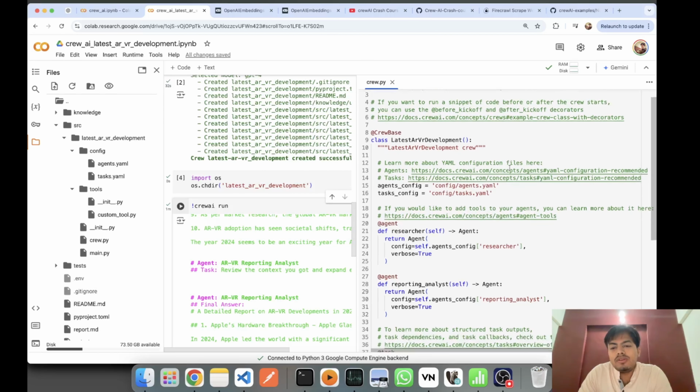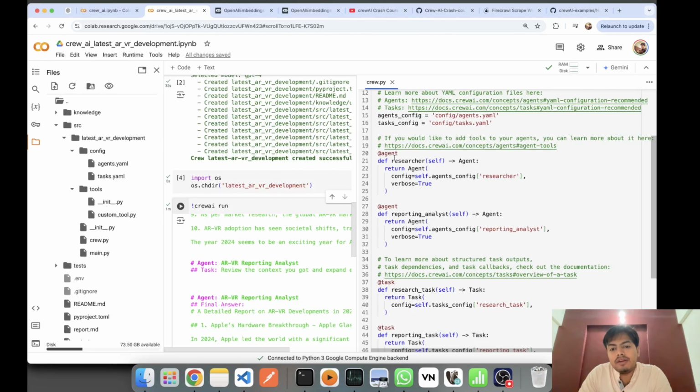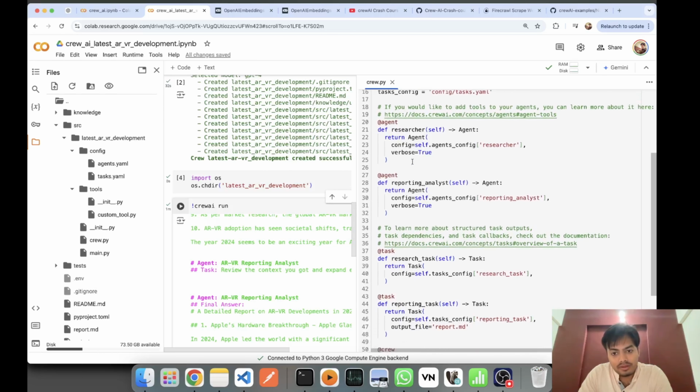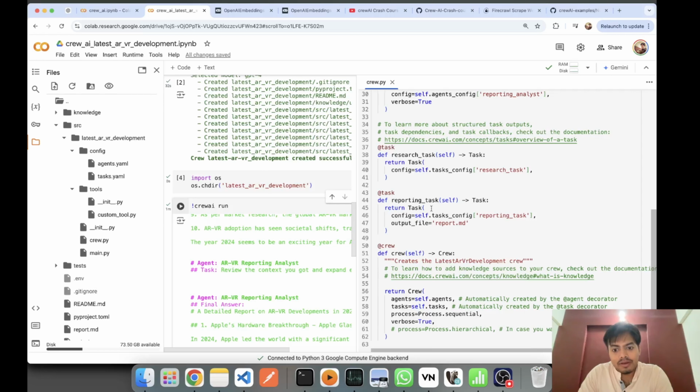So these are all the decorators, and here I'm configuring it. This is my agent decorator, where my agent is being configured. It will return me an agent. Similarly, my two agents are being returned from here. Their tasks are being returned, and finally we have a crew here being configured.